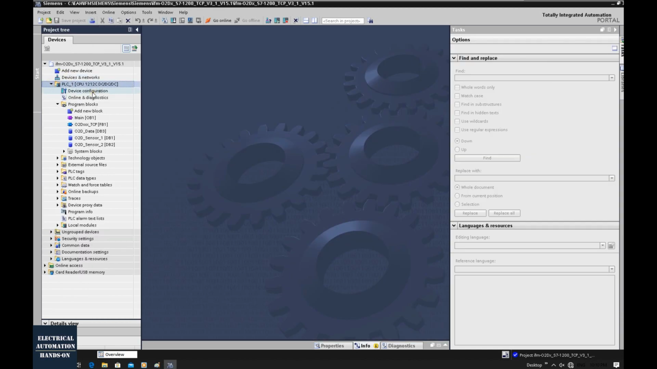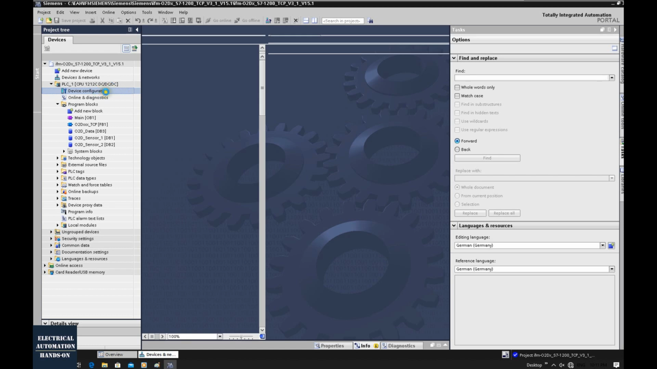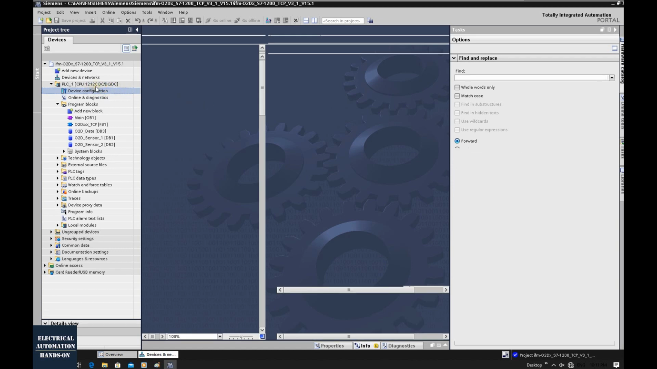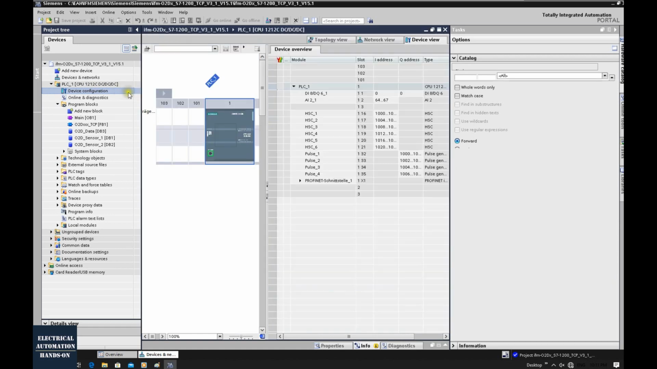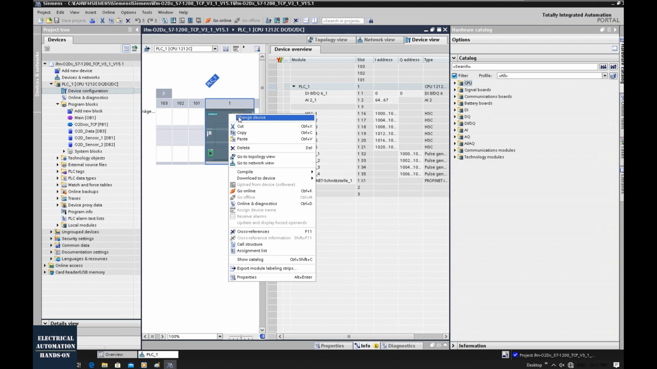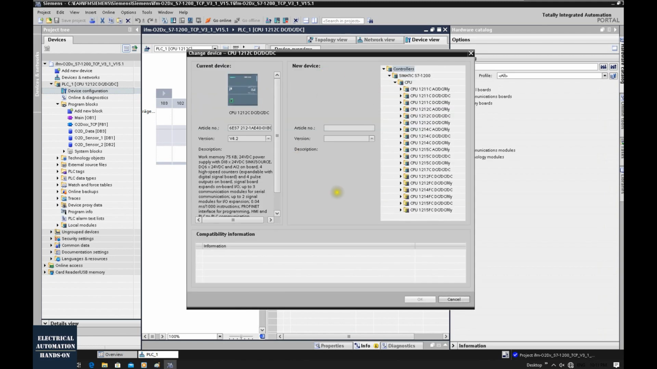Firstly, let's go to the device configuration. This example program used a 1212 DC controller, and in this test, I'm using a 1211, another controller. So let me right click and click Change device. We will change the device according to your actual controller. In this case, I'm using this DC relay one.